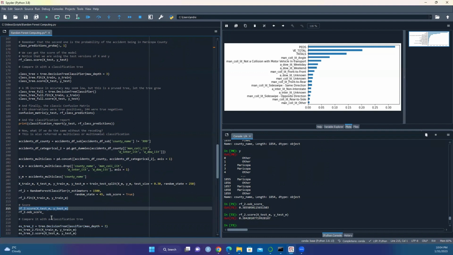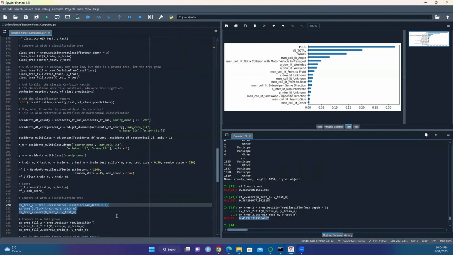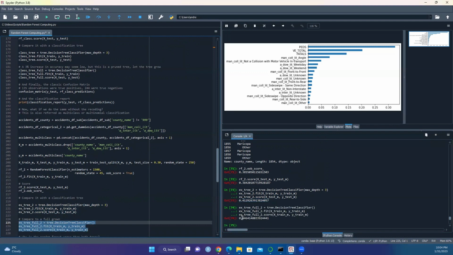We will compare it to the classification tree. I'm just going to go ahead, do this. Now, our classification tree was actually better than the random forest. Let's just see the full-grown tree to see if that's better. That was also better. What is happening here?